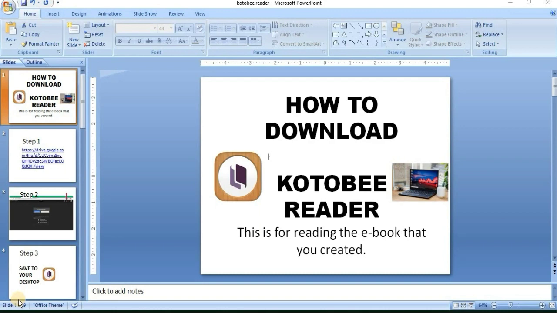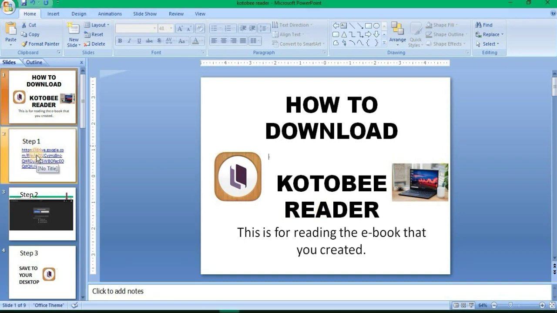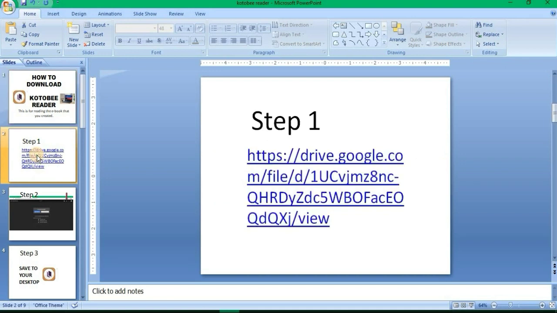So today po, I'm going to share you how you can download a Kotobee Reader from your laptop. So this Kotobee Reader is a tool for reading the ebook that you created. So meron po tayong 5 easy steps na dapat natin sundin to download your Kotobee Reader.